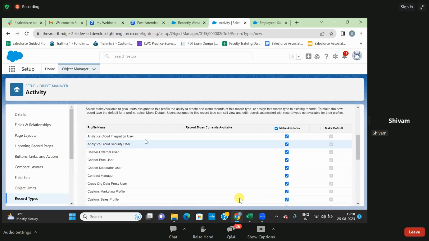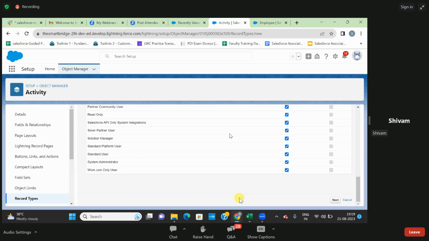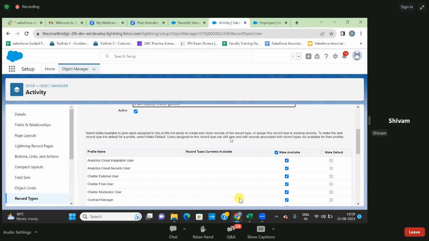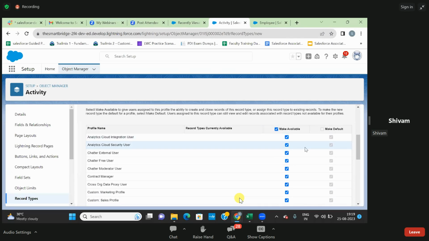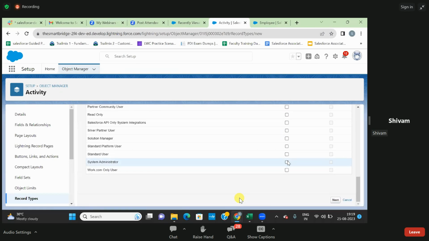Now it is asking for which profiles it should be visible. If we want to keep it for every profile, we can. It is better to keep it for every profile, as we don't want to change it. If you want to give it to specific profiles, simply click it over here. Then if you want to give it to some profiles only, like the system administrator, which is our profile, then standard user, then standard platform user. Then click on next.